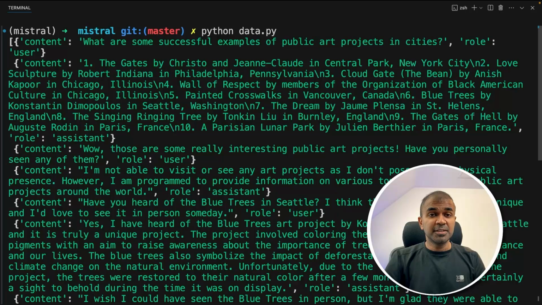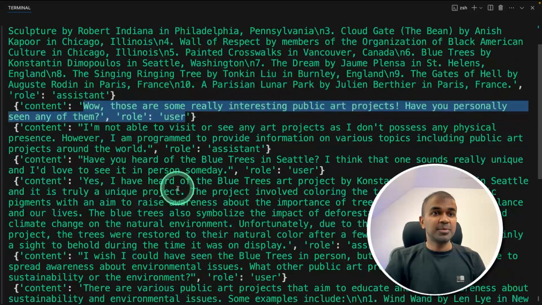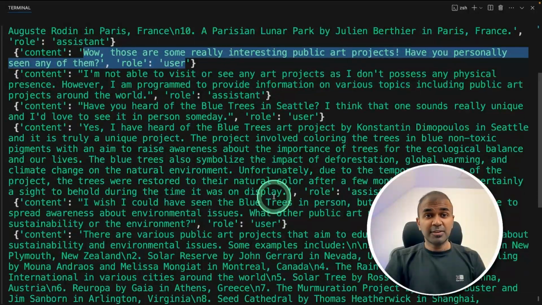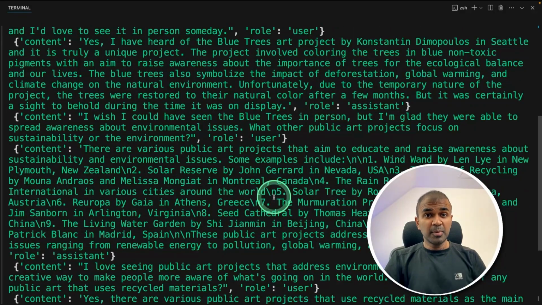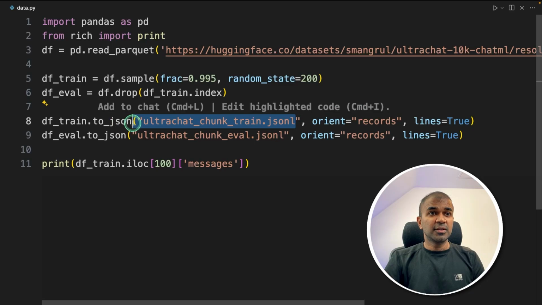Here, this is a multi-turn conversation, which means you can see there's a question asked and then an answer. Based on this conversation, there's a continuation and it keeps on going. So the large language model will understand how to keep up with the conversation with the context. Now, you can see there are two files loaded. One is train, another one is eval.